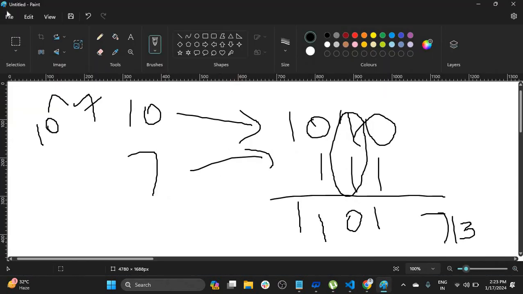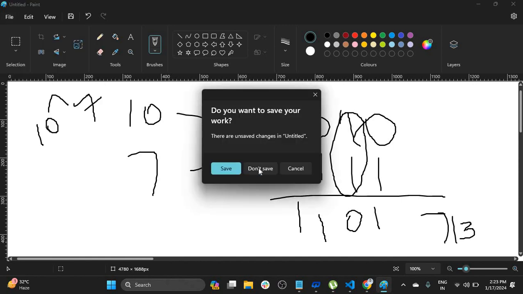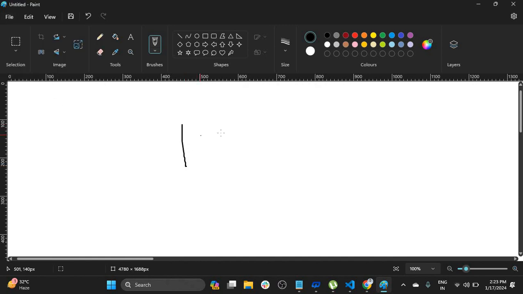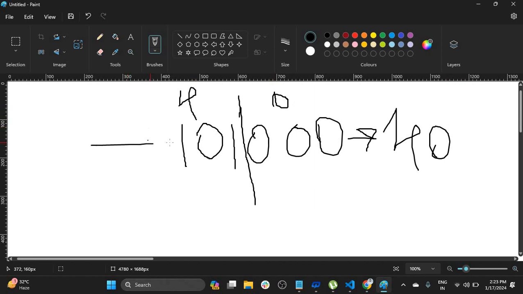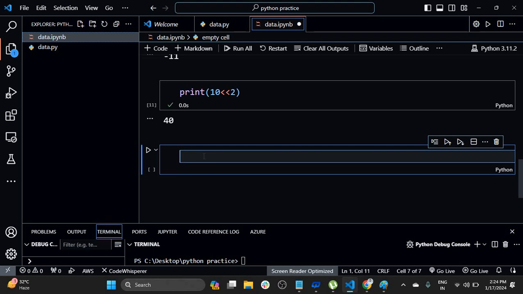I'll write it like this: for the left shift operator, the binary of 10 is 1 0 1 0, right? So you write less than 2, meaning two 0s added. What is the value here? The decimal value is 40. You can divide it into two parts: this is 4 and this is 0, so 40.